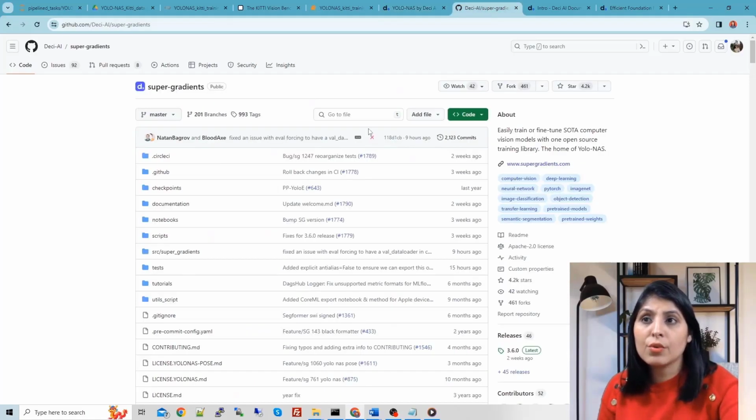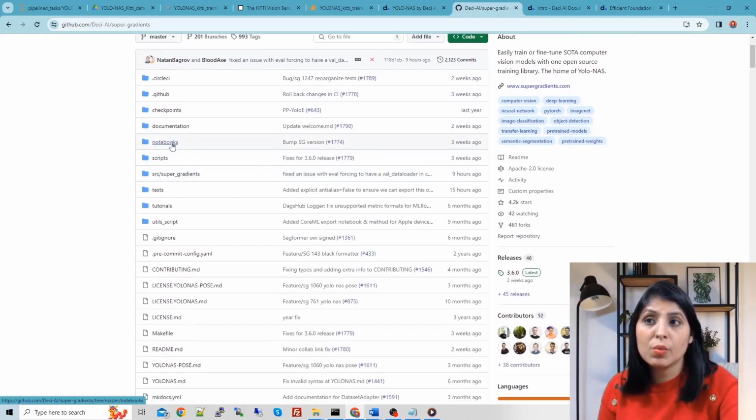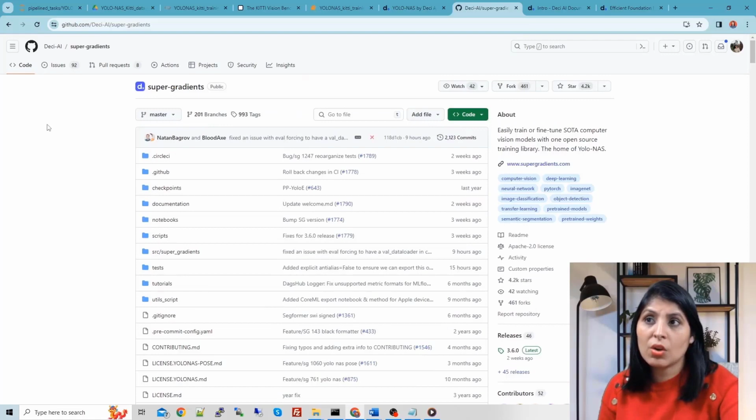Okay, and if you want to, you can visit this Deci AI SuperGradients page over here, and here you can find different notebooks and tutorials, and you can learn more about the different data loaders and how you can work with your custom datasets in detail, and what all different parameters and things you can do with YOLO-NAS. All those things you can check on this SuperGradients GitHub page.